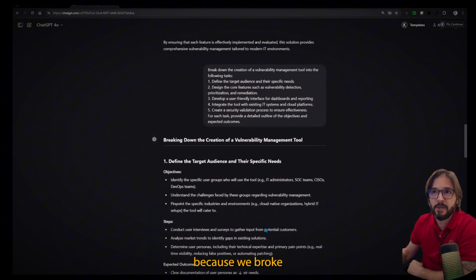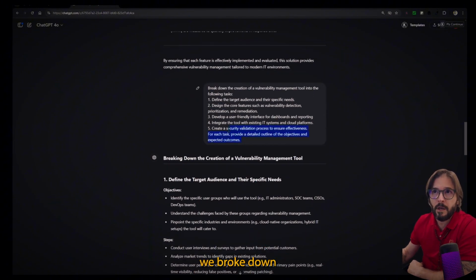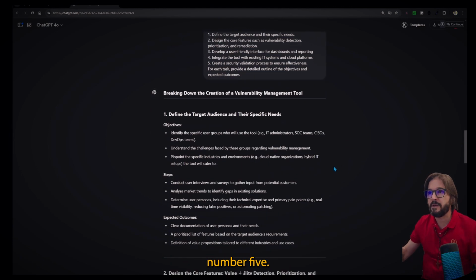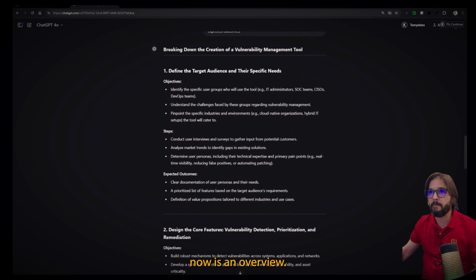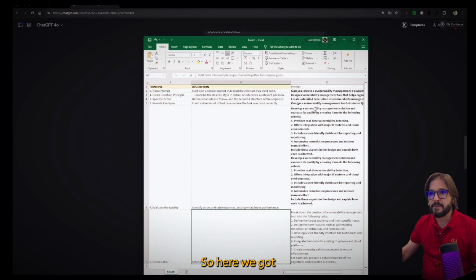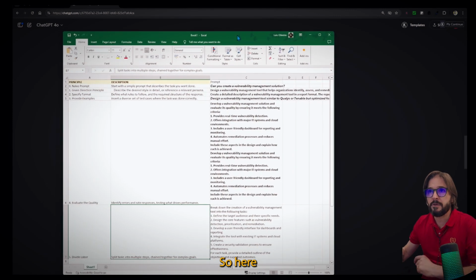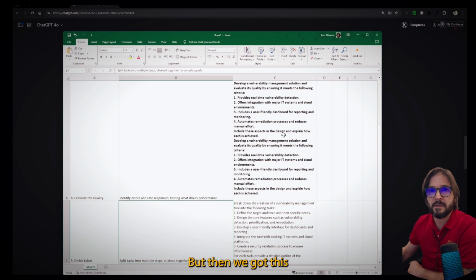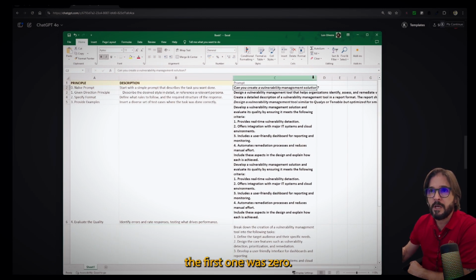And that's because we broke it down into 5 different asks for the vulnerability management tool creation, following this task. So that's the divided label number 5. What I want to provide here now is an overview. Let me see if I can make it look better. Here we got number 1, the naive prompt. Then actually the first one was 0. Then we got this one.